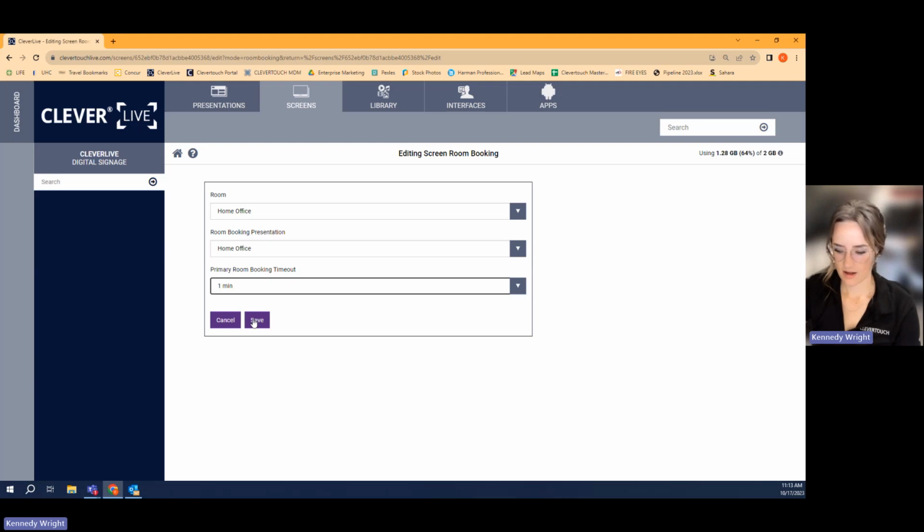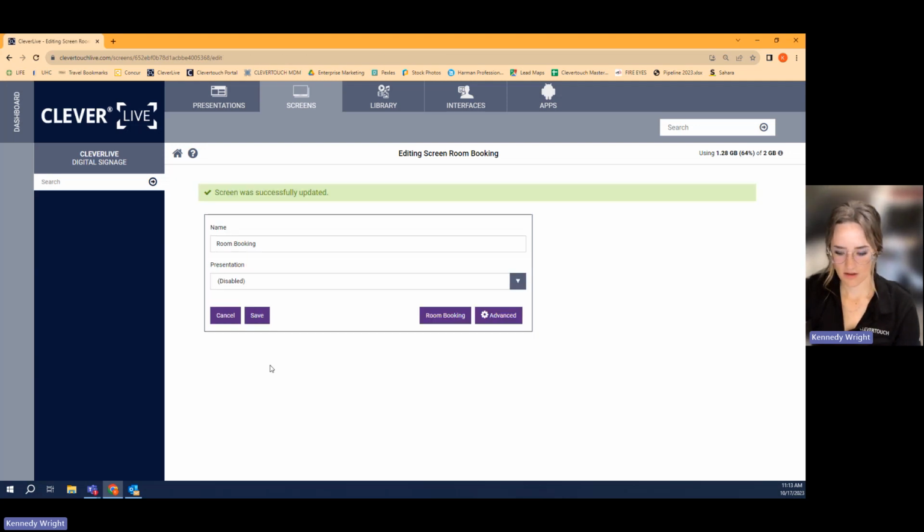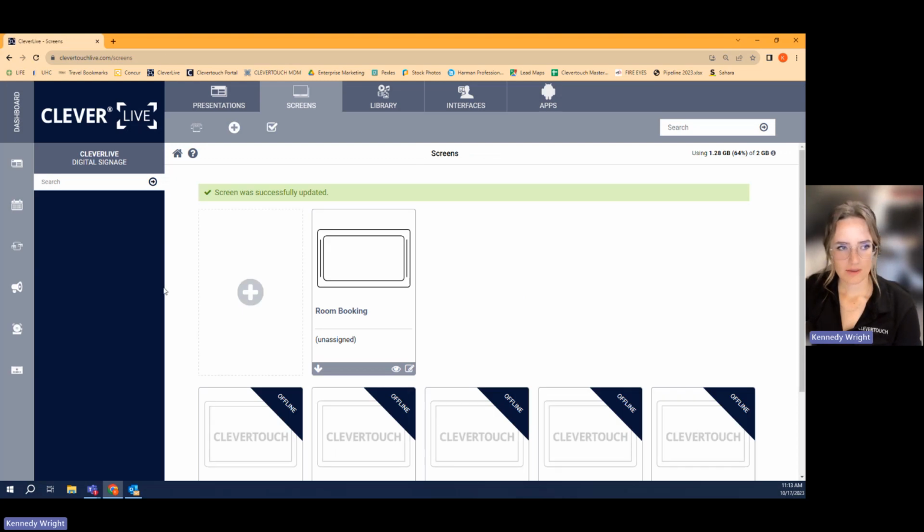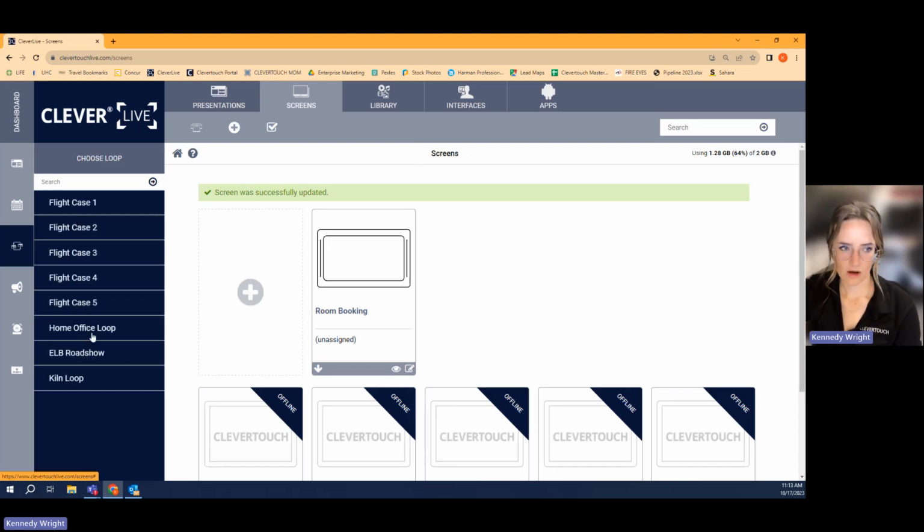So once we have all of that inputted correctly, we're going to save. And my room booker just changed to a white screen, which is indicating that it is now working to sync with all of that content that we've just assigned. So we're going to click save. And while it's updating, I'm just going to add my home office loop. So I've created this loop previously. All you have to do is drag and drop onto your panel and then it'll assign. And again, it's indicating that it's syncing with CleverLIVE.